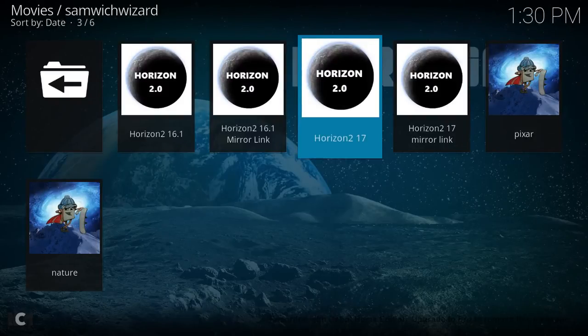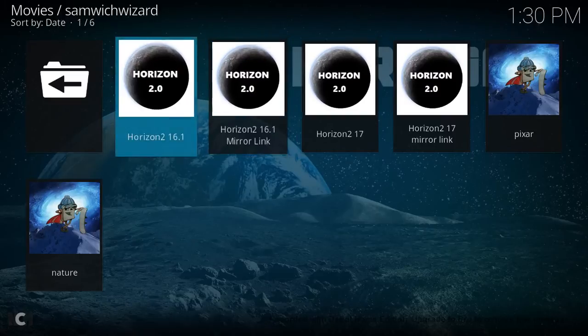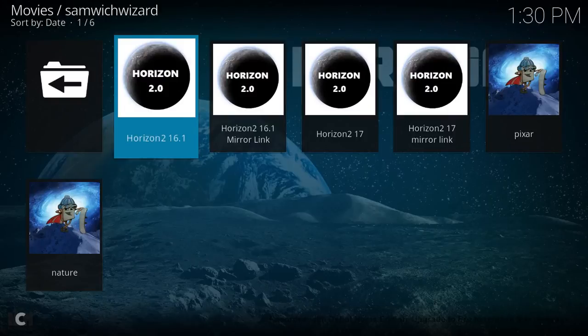If you want to install Horizon 2 on Kodi 16.1, it's exactly the same way, you just got to navigate a little bit different through 16.1, but you want to click on this one.